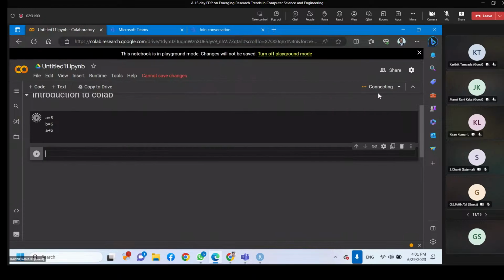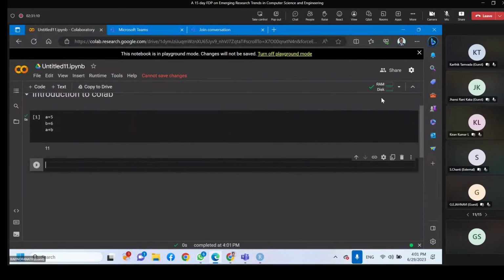So therefore, you will see that it will give you some processor also, some space also it will give. Okay, some memory it will allocate for us, and it is connected. Now it is running. See, this is how you can run. Okay, so you can run the code like this.